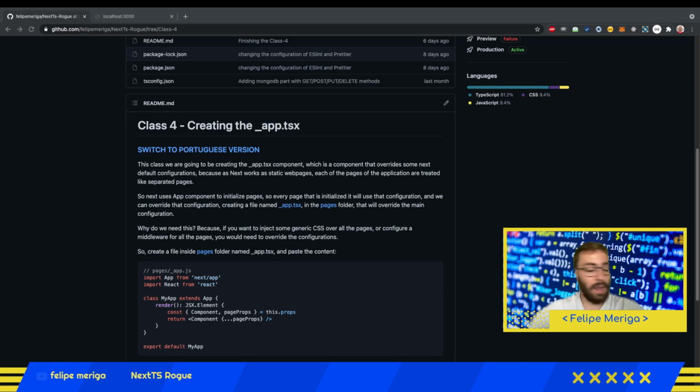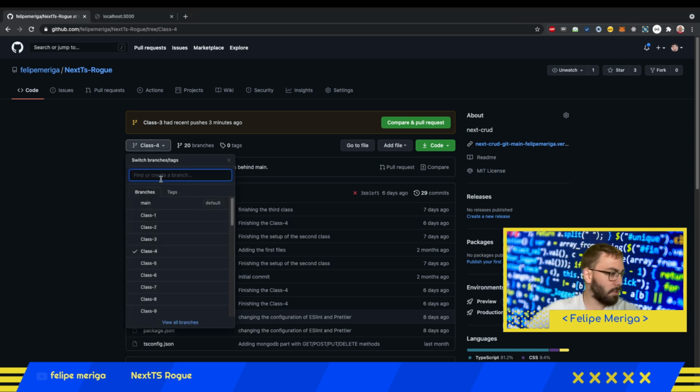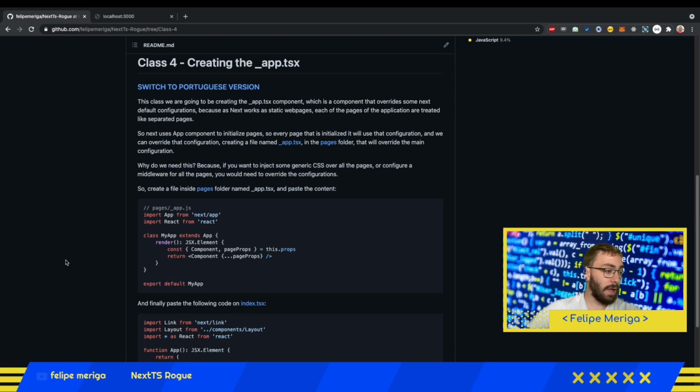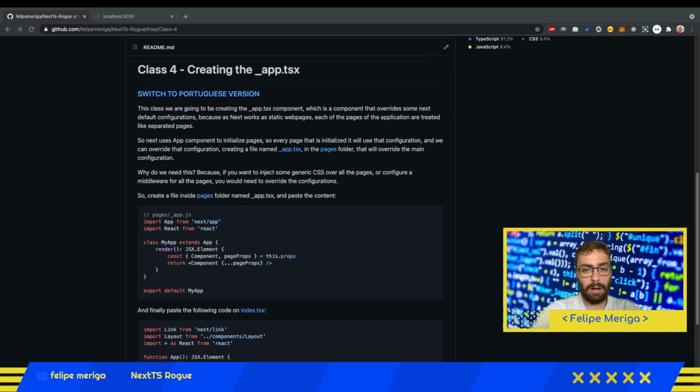And let's go to the class. Basically, just remember that each of the classes is divided into each of the branches of the repo. I have the link of the repo down here in the description, and you can access that. And we are going to talk, as I said, in this class about the underscore app.tsx, so let's go to our project and talk a little bit about our component.